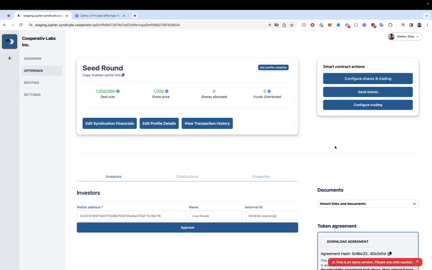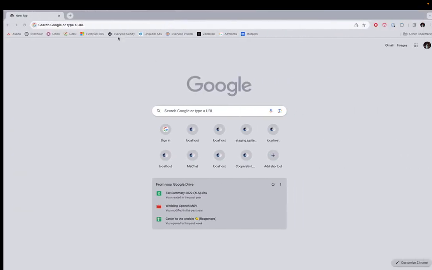So we've added that. Now the next thing we want to do, of course, is actually send those shares to people. But because it's a private offering, it can't just be anybody, right? There's usually a full AML KYC process that happens before somebody can join. And so let's take a link here. This will be a link to the portal, the investor portal side.